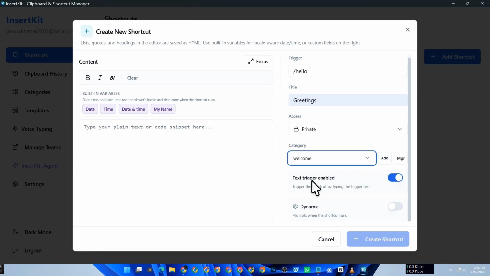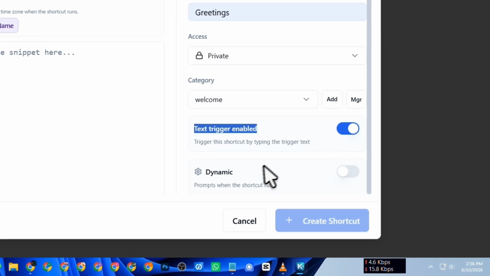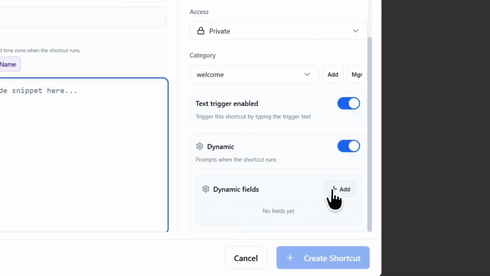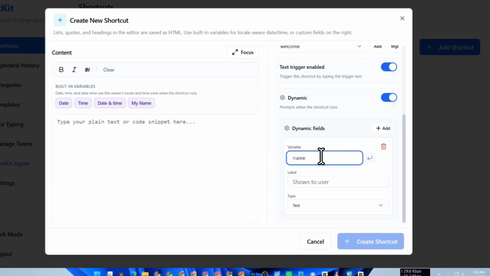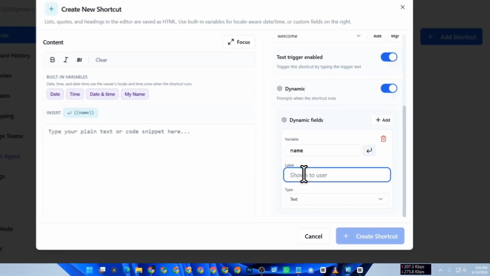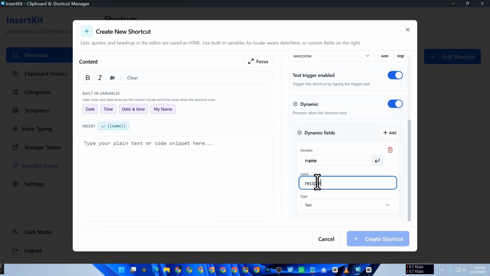At this stage, your basic shortcut is ready, but now we're going to make it more advanced using a dynamic option. If you have a pro plan, you can enable the dynamic feature. Once enabled, you'll be able to add variables to your shortcut. Click the option to add a variable. For example, create a variable called name. In the label field, you can write something like recipient name and set the type as text.